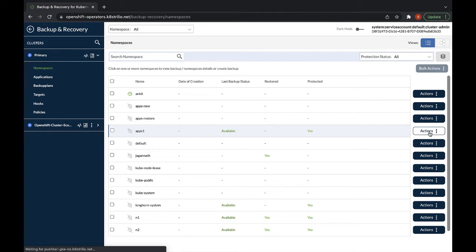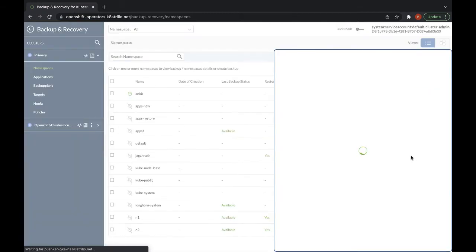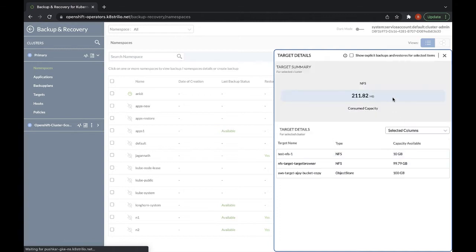And now I'll take a look at the target summary in a namespace that we know does in fact have a backup from the last backup status being available. Here we'll be able to see all of the targets accessible to us within this cluster, but more specifically to this namespace, we will see whatever amount of storage has been taken up by backups from this namespace. So here we can see 211 megabytes of data has been taken up from this namespace's backups.